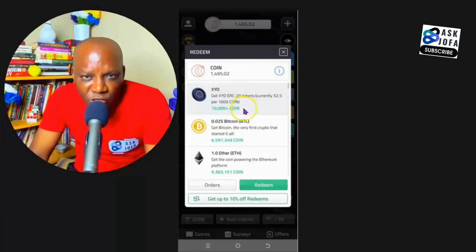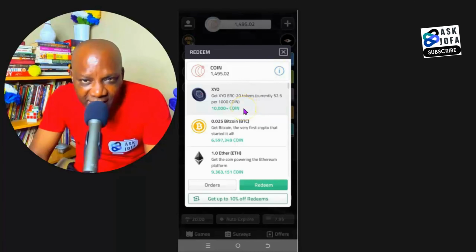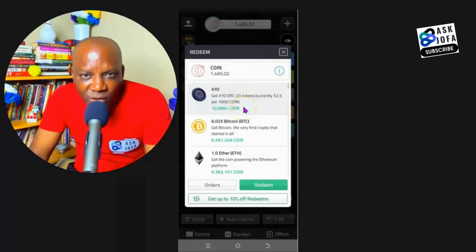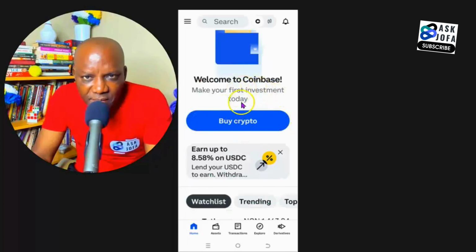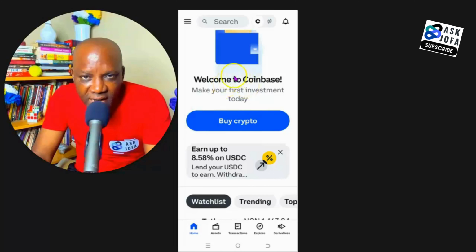But how do you withdraw your money from Coinbase to AirTM? Don't forget, that is the objective, to cash out your money and convert to cash in the currency of your country. Let me show you. You can see this is my Coinbase exchange app. You are going to receive an email from Coinbase that you received XYO token to your exchange account.